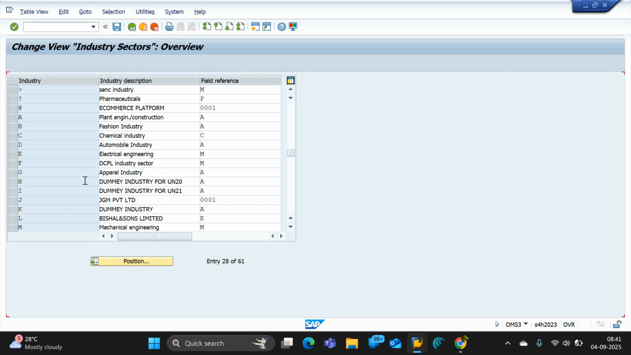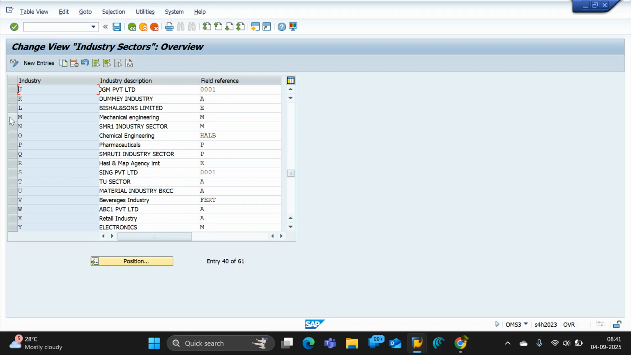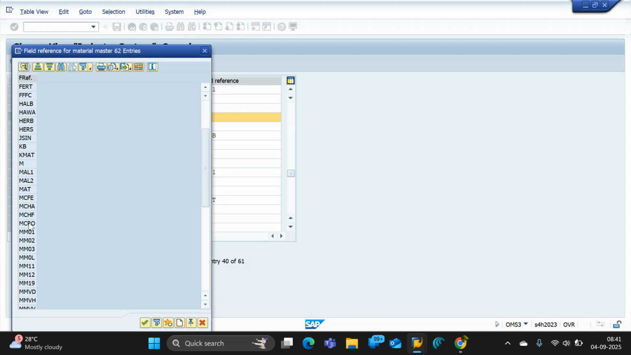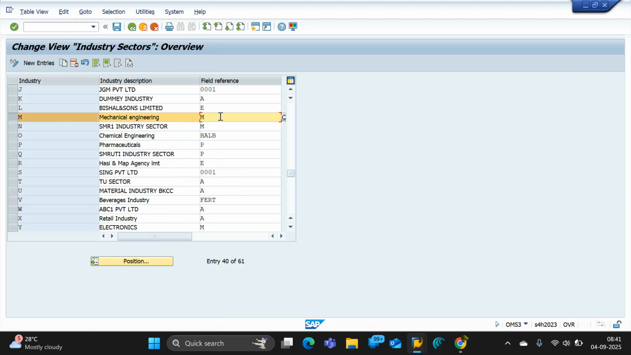So basically what we generally take is M, that is for mechanical engineering. You always use this one, M. Industry M, industry description is mechanical engineering, and field reference is M. Check from the drop down. These are field references, you need not change this one, these are standard.